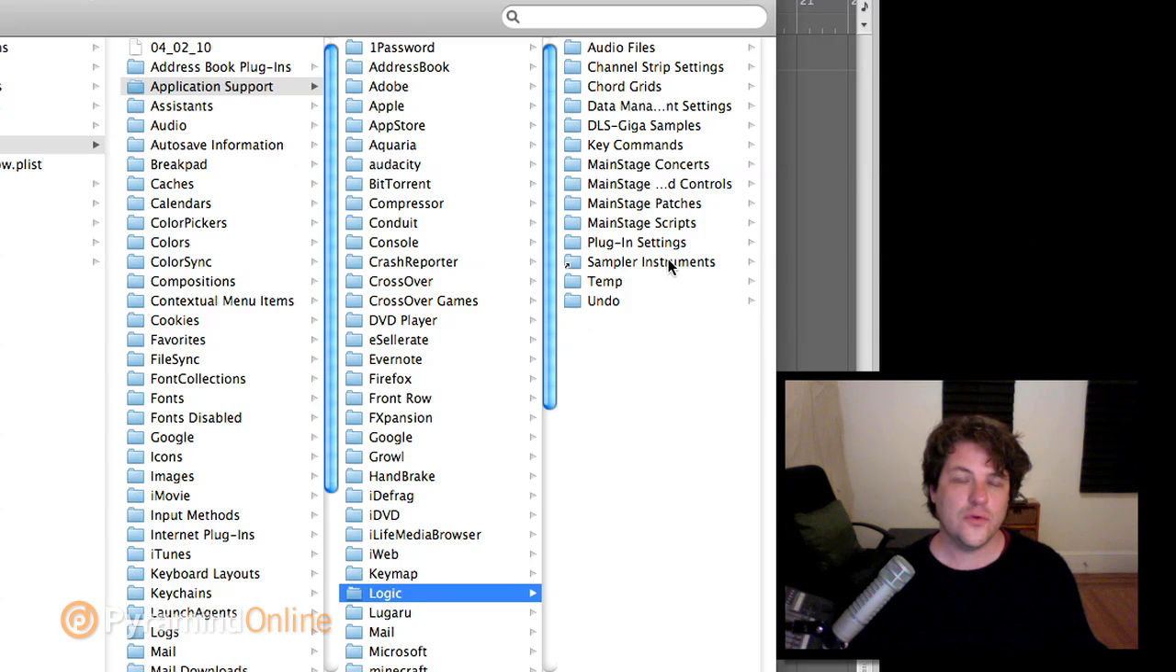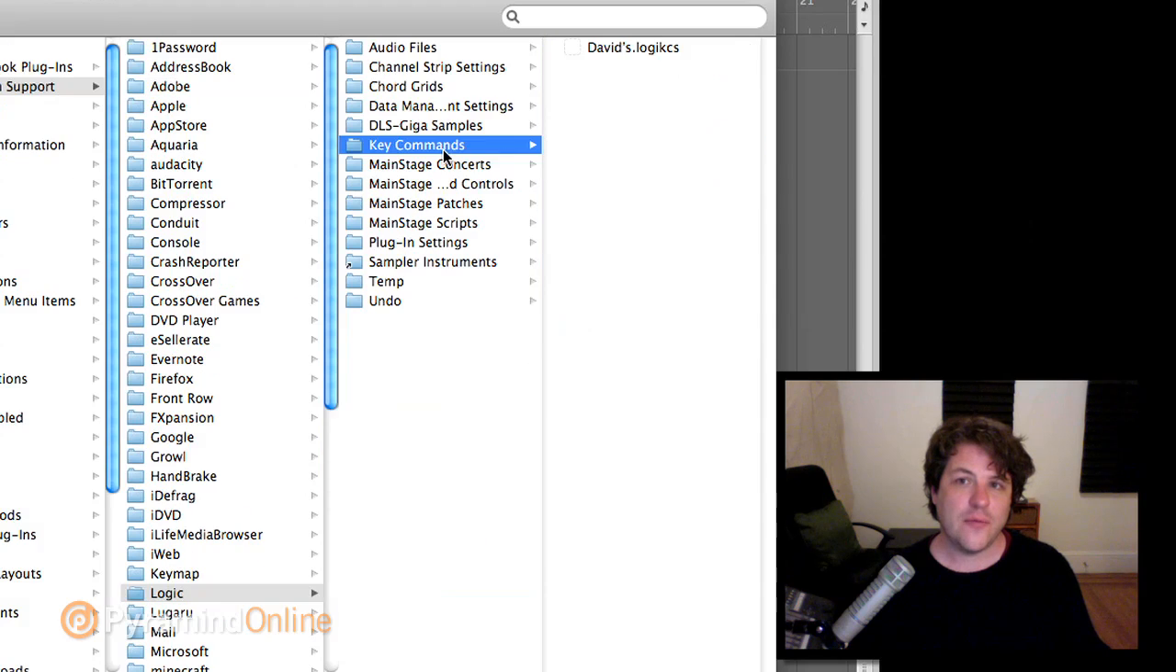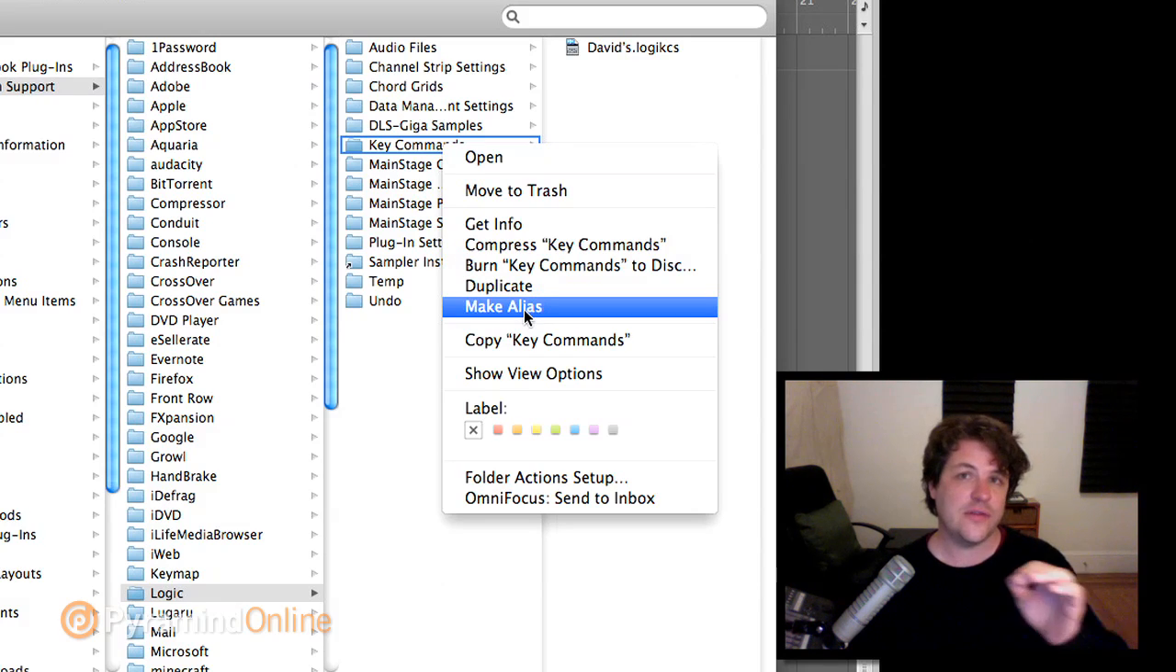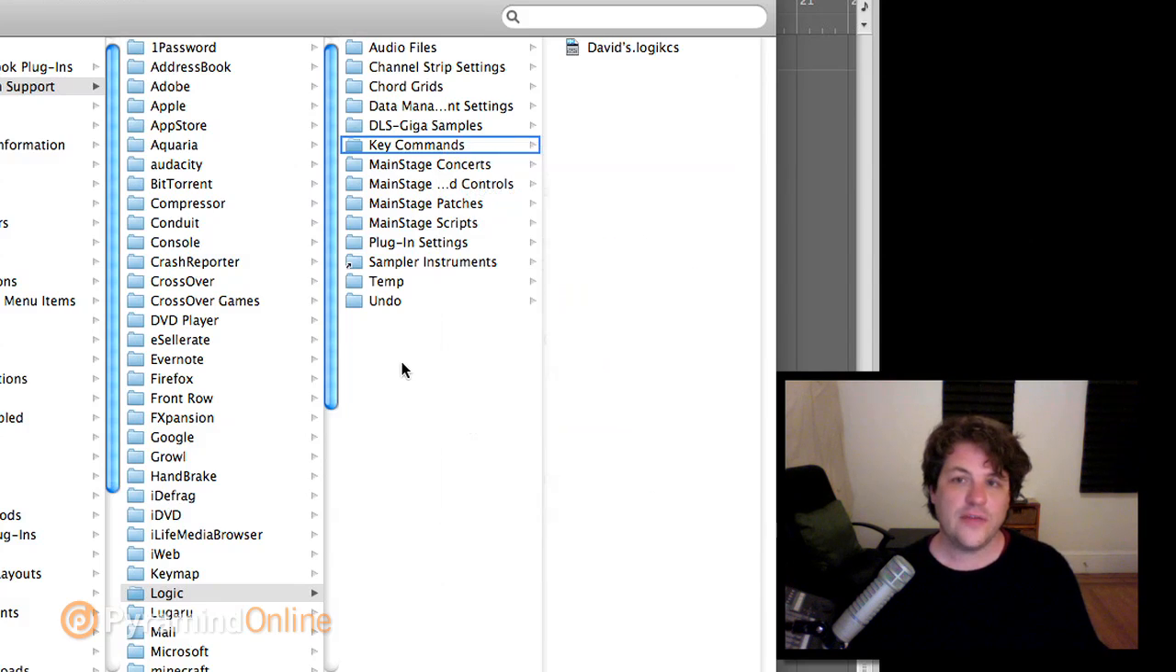The way that you create an alias folder, for instance, let's say my key commands, if I right click on it, there's something in this list that says make alias. And what you do is you make the alias, and the alias stays on the computer, but the original folder would live on another drive. And when you plug that drive in, the system will automatically look through and find that and use those resources. Okay? So that's where the resources for the EXS24 live.